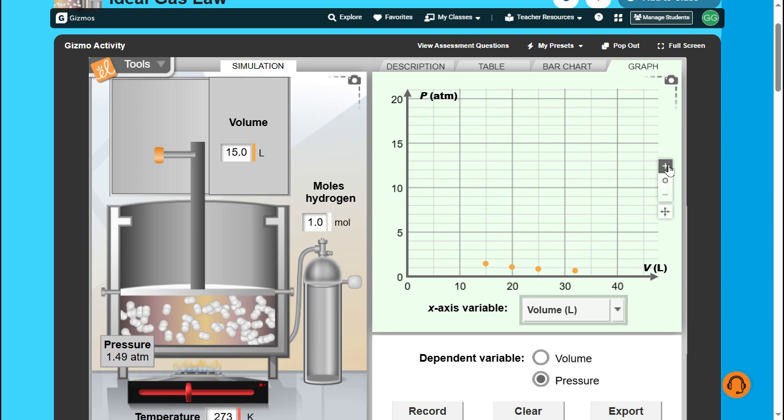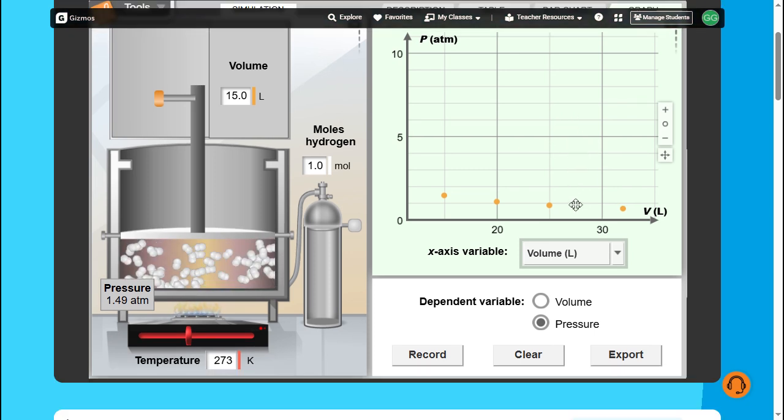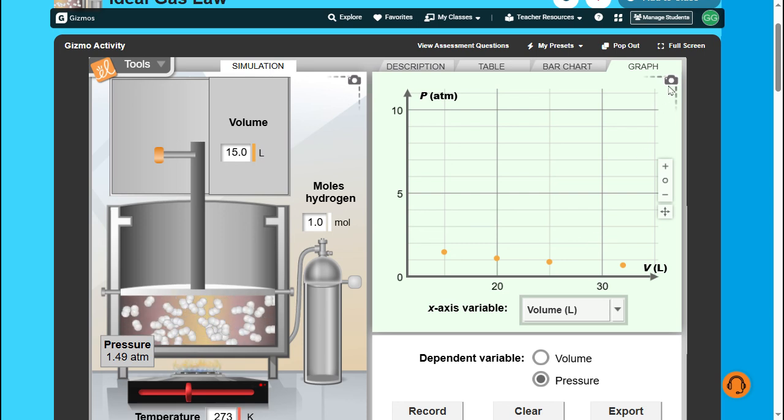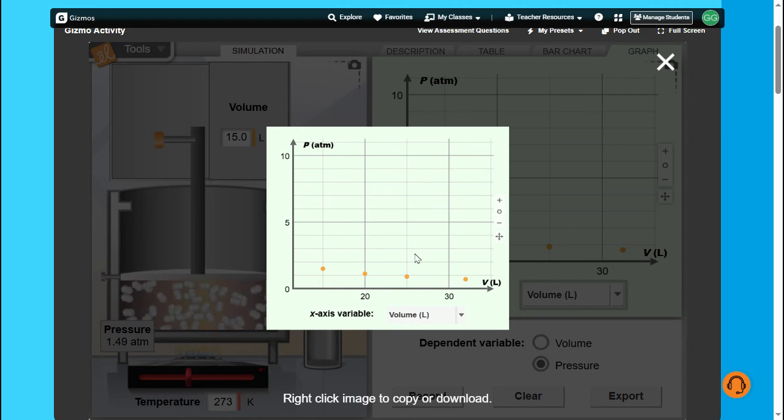You can click on this plus button to zoom in or the negative button to zoom out. And you can also drag your data points left and right, and then you can take a screenshot by clicking on the button to include in your assignment.